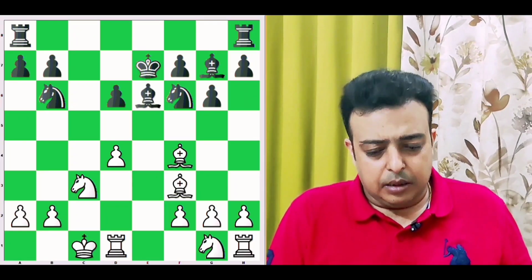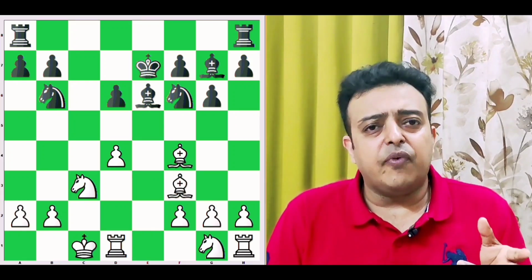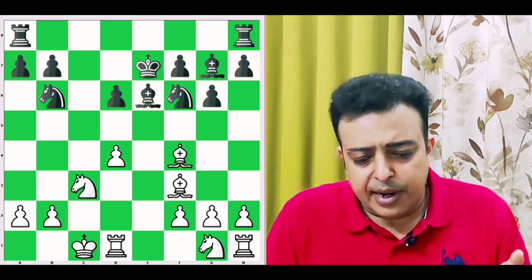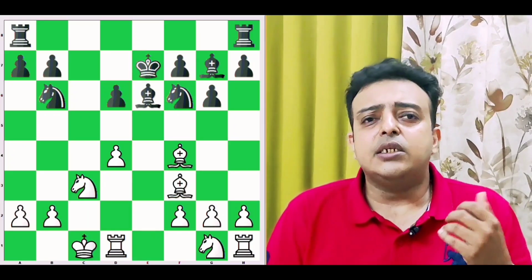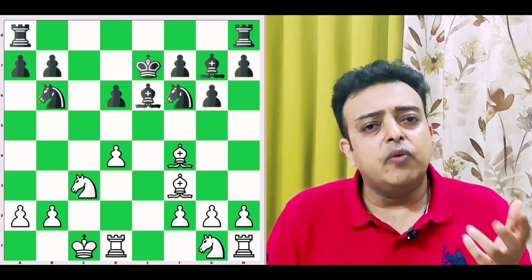White is slightly better. So I've tried to give ample choices wherever I felt there can be options, but mostly we should try to stick to main ideas, and the lines are main and not very theoretically deep. So that should give us some edge.